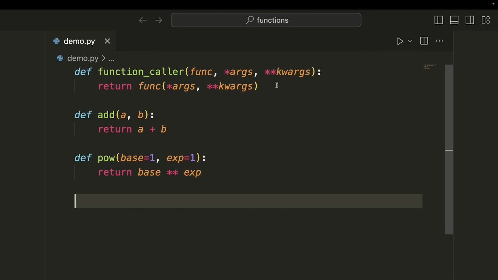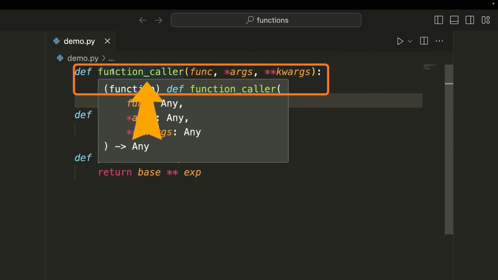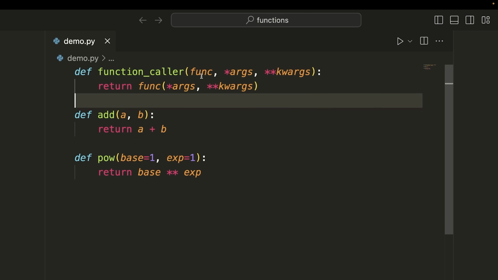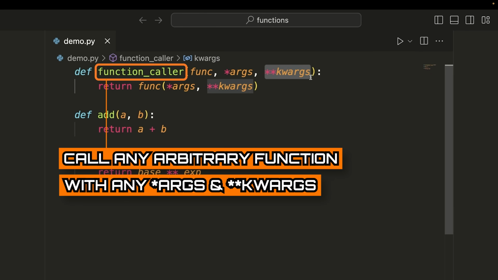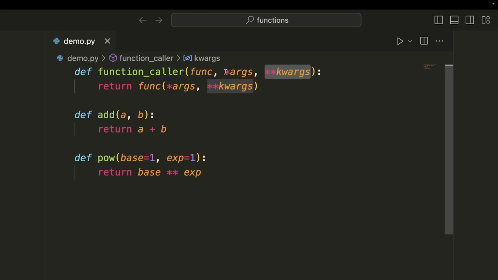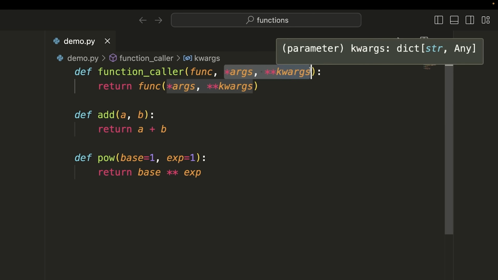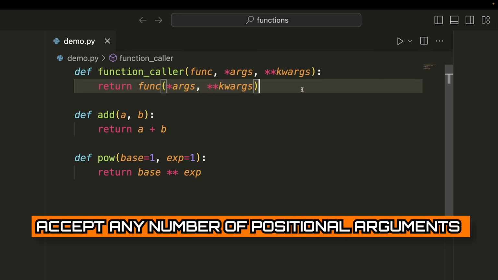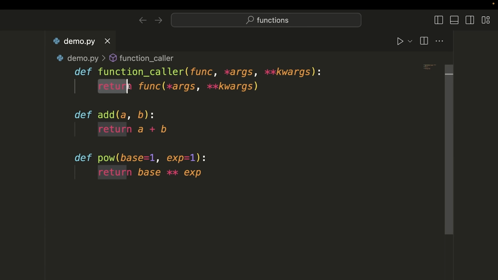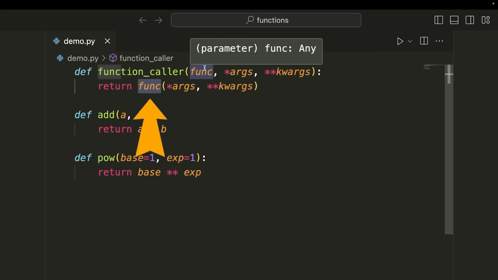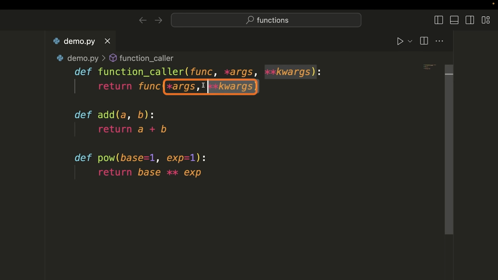So let's look at this function right here, which is called function caller. What this does is call any arbitrary function with any args and kwargs that are provided to it. When we use *args and **kwargs, we create a dynamic parameter system where we can accept any number of positional arguments and any number of keyword arguments. Here we return whatever is returned from this function, because remember this will be a function object, so we can call it using the calling syntax, and we pass to it *args and **kwargs.